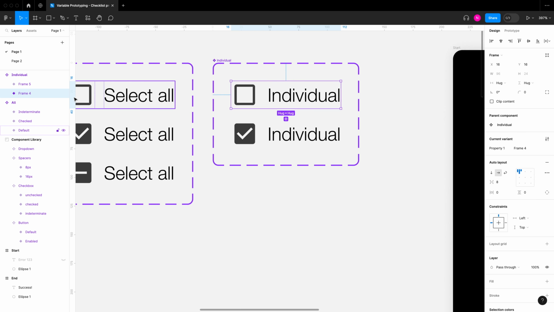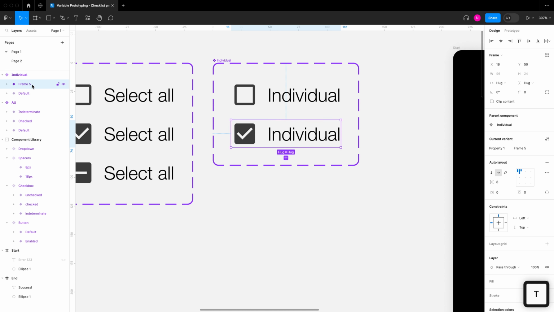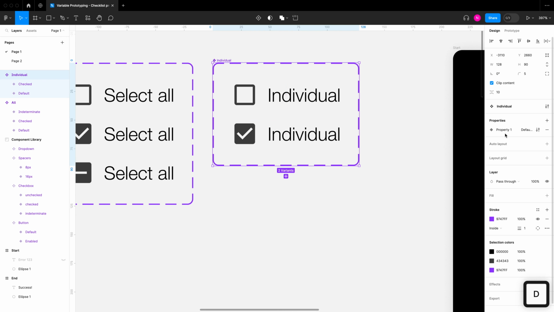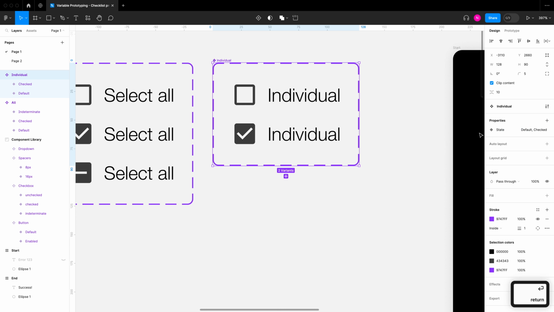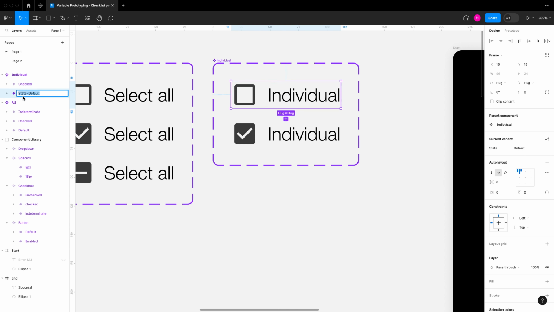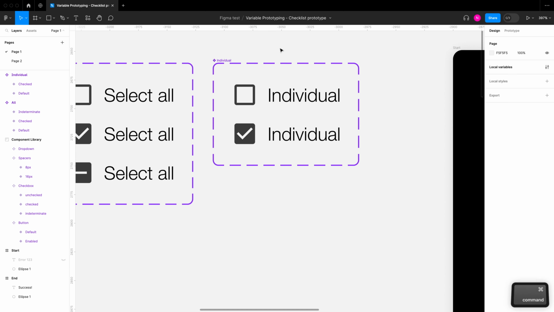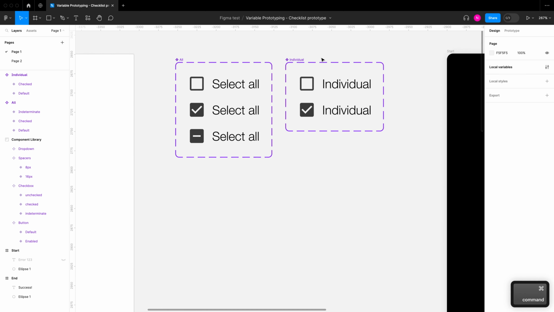So I'm going to do the same thing here. If you want me to show you the other way, I can just change the name here, default. And then I can call this one checked. And then here we see it's still on property 1. We can just go here, edit property, and we can change this to be state. So same thing. Now when I check the name, it should say state equals default. So we have our components now set up.